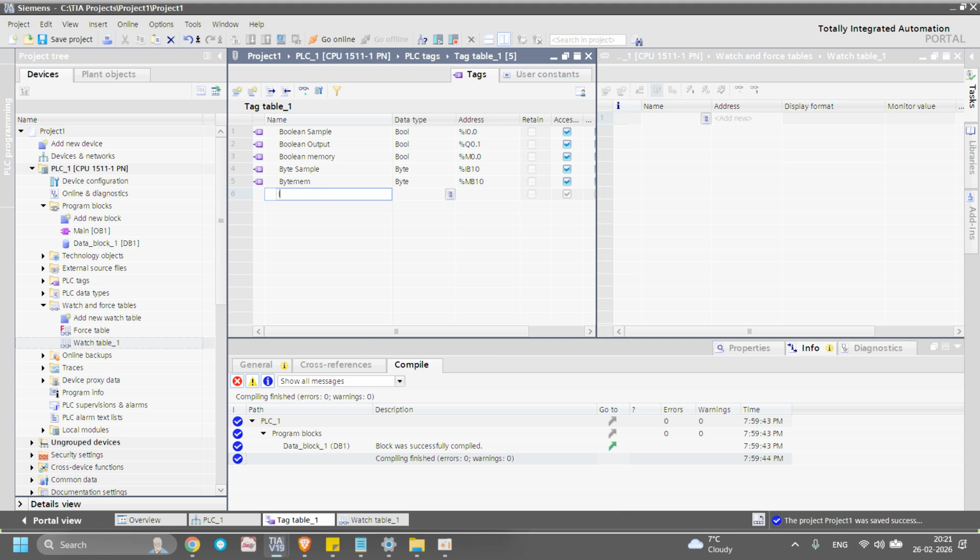Next we can call this the integer sample. In integer we can use IW20. Sorry, W means word. Here you can see 0.0 means bit, B means byte, W means word. The word and integer both occupy the same number of bits. I can show you now, you can easily understand. See IW20, the next one, integer. I'm just making it to word, so it's also the same.